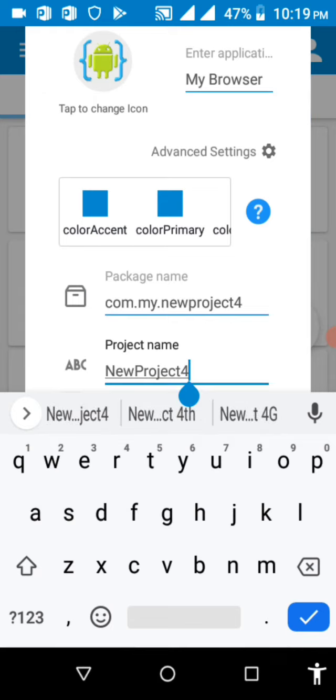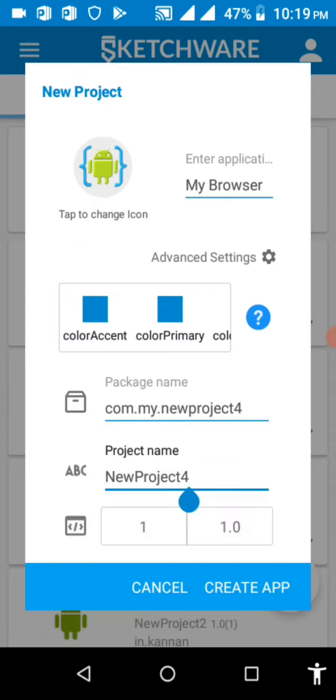So you can choose a project name for this. You should note that this project name is different from the application name. It's a name that Sketchware uses to identify your app on the Sketchware platform.